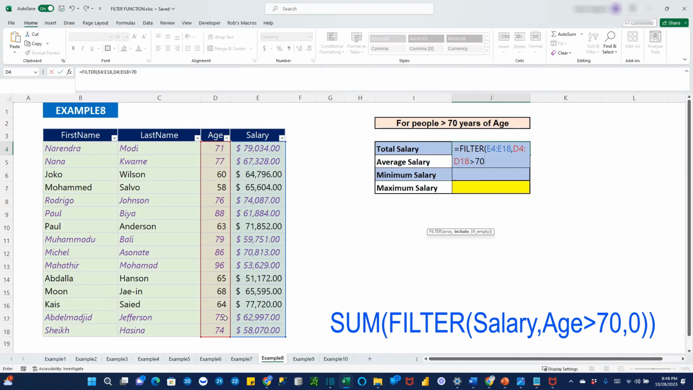And then if you like, you can bring in the if empty. For instance, if there's nobody with age above 70, what do you want to show? You want to show 0, right? You want to show the sum. It should be 0.